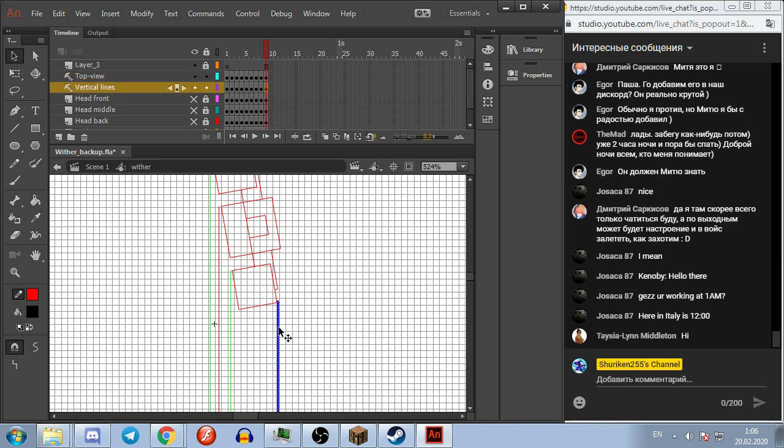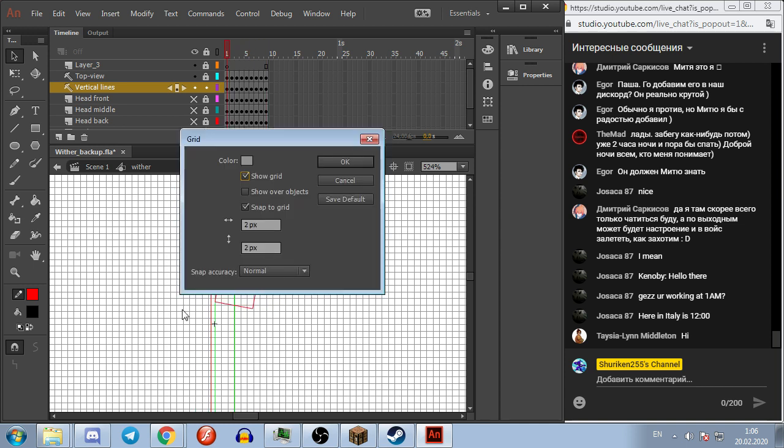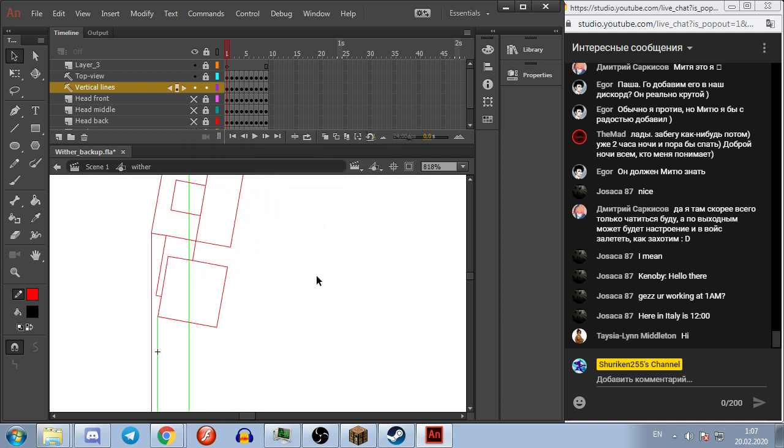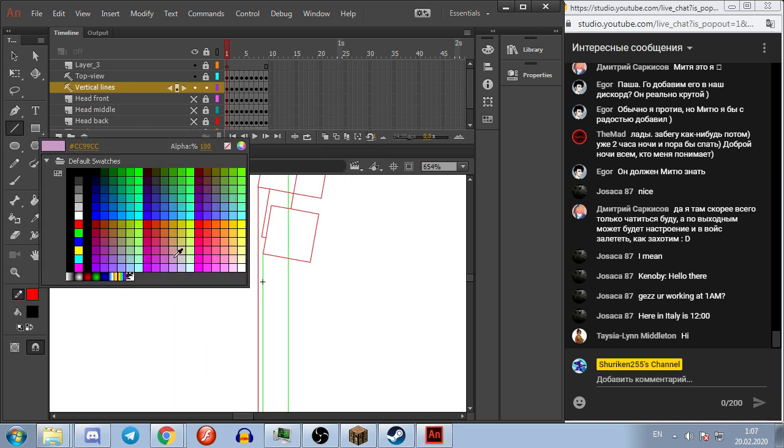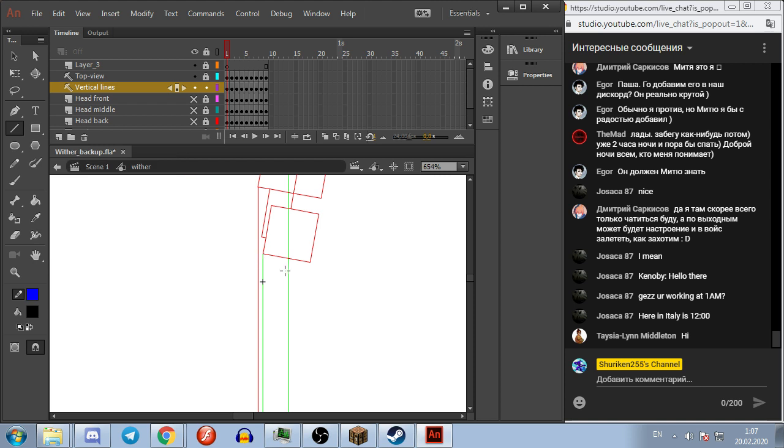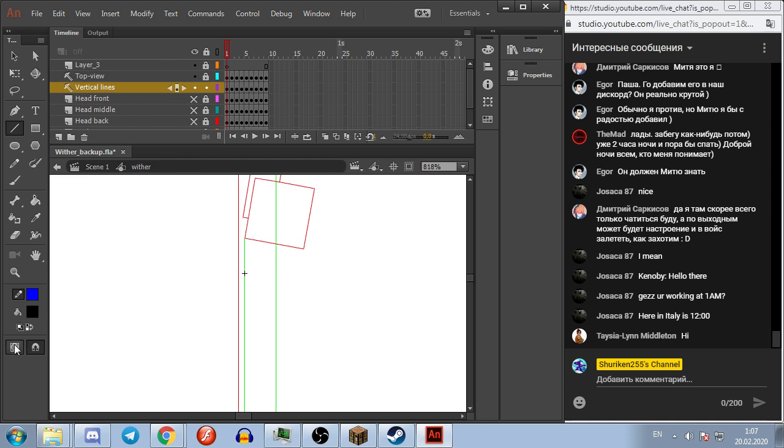Okay. Now I just need to erase the blue line because it's surely incorrect. And then I need to make that again. I'm gonna disable the grid. It's almost done. And I think I'm gonna even use object drawing so it doesn't merge with other lines.